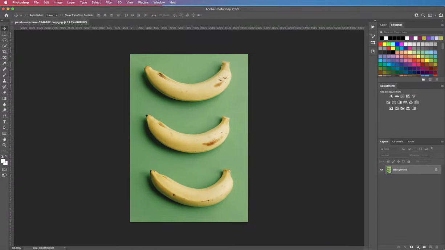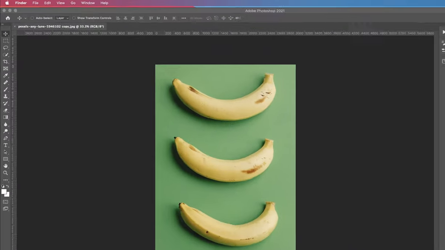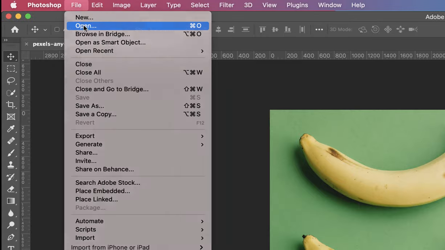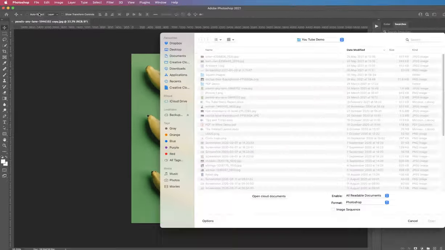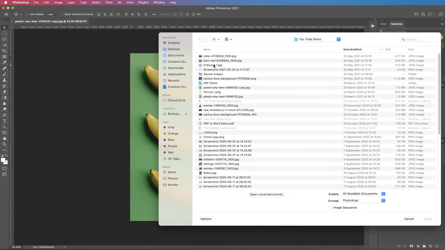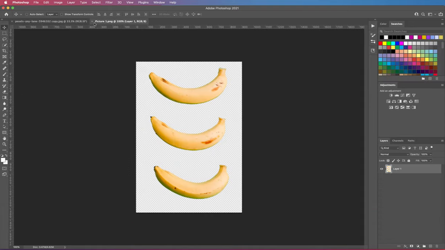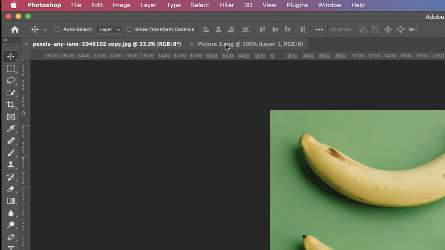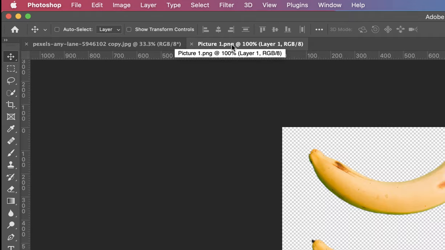Now, if you want to insert another image, you can go up to File, Open. Again, select from any image you want, and then click Open again. And this will open this image in a separate tab. So you've got two separate images open.